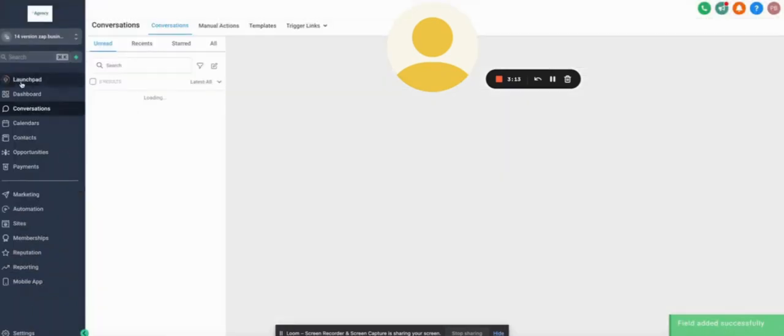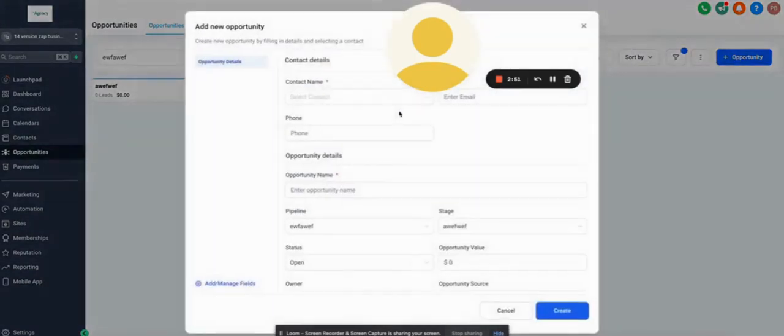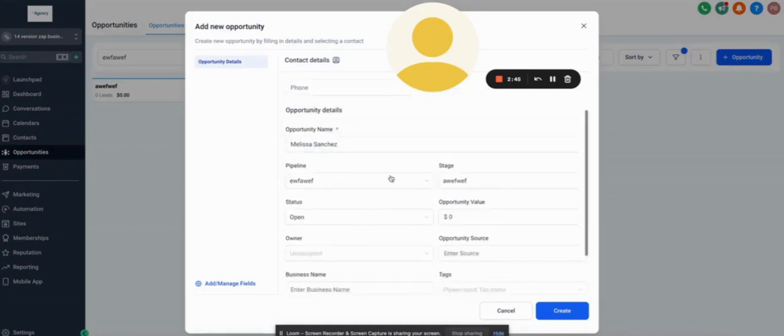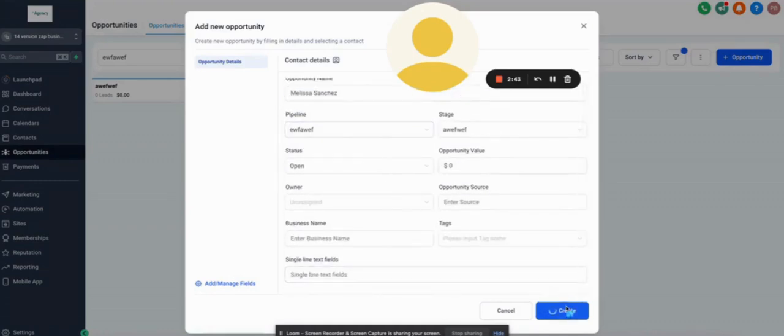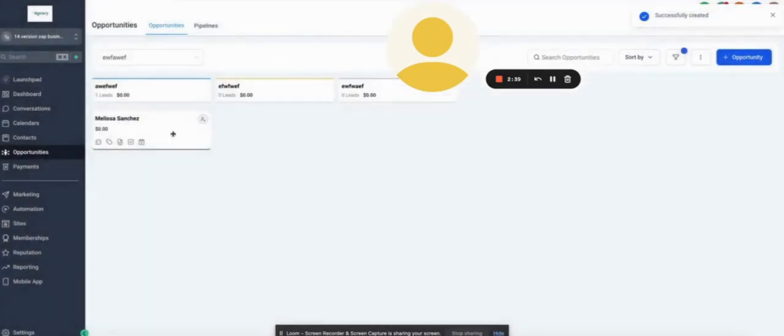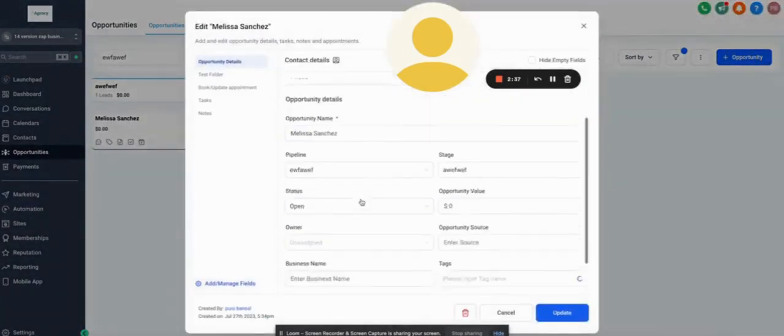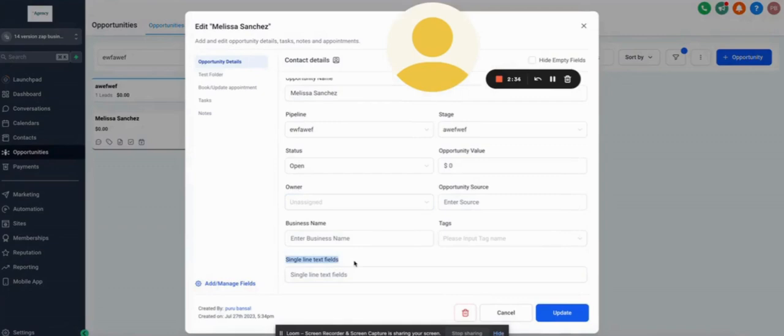Let me show you what happens when you go to opportunities. I select a contact. Let's say I create an opportunity for Melissa Sanchez. I can set the contact name, all of that. I don't need to do anything other than that. As soon as I click on create, let's say I want to edit an opportunity. I can now see the first thing, that single line text field, the custom field that was created, and the customer can input things here and update this with the information that he's added.